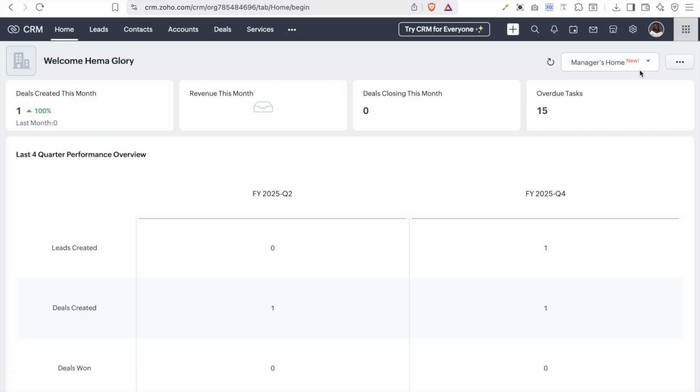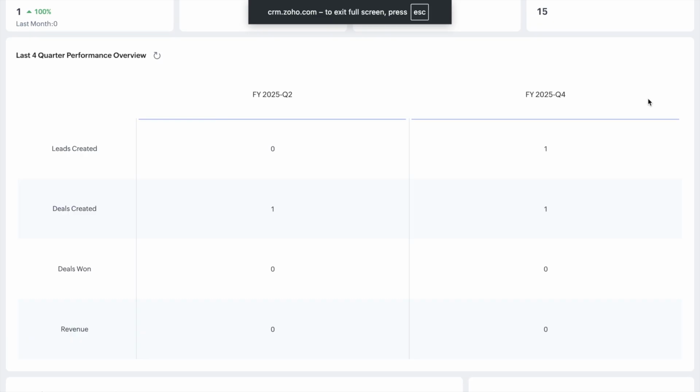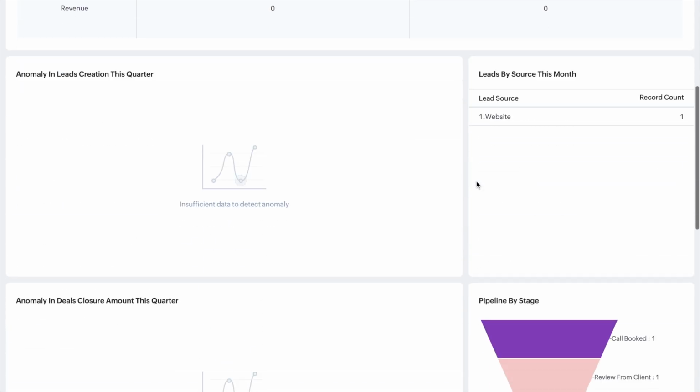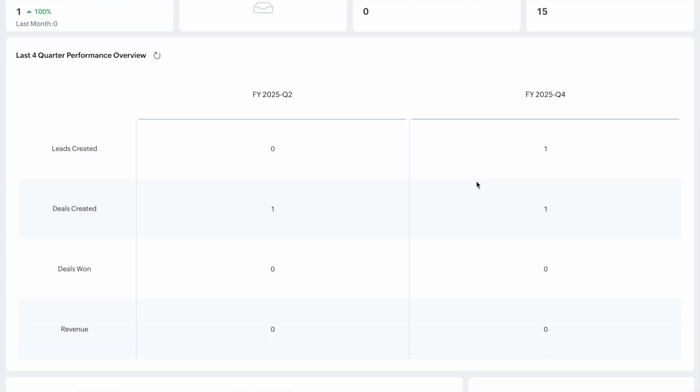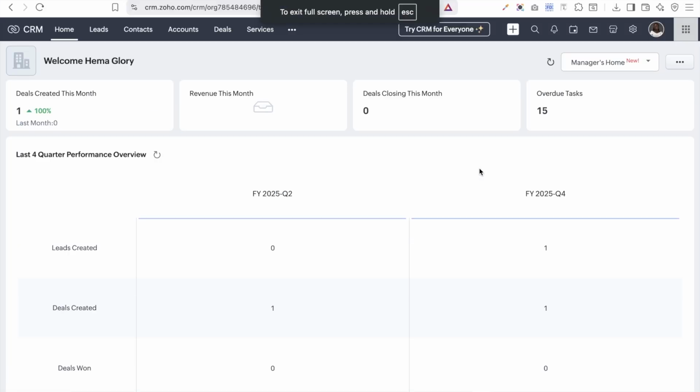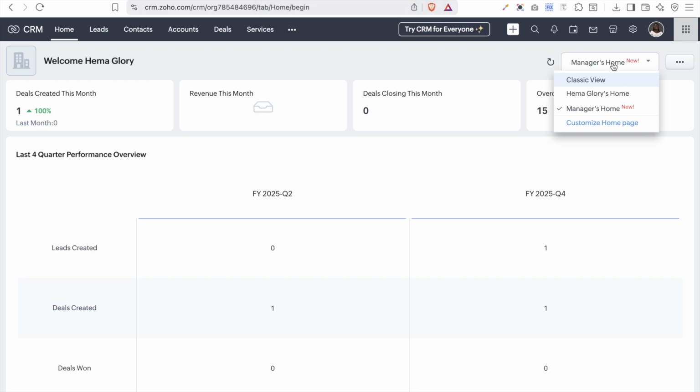The first thing you want to do is go into the three dots here, this menu, and you can add components to this home page, or you can view in full screen. When you view in full screen, it takes off everything about Zoho, and you can see your dashboard or your home page in the full view. You click on escape to go back.